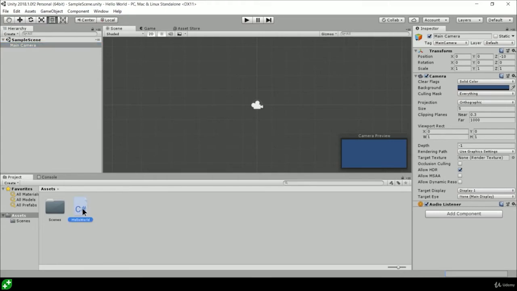So we're going to drag our Hello World script onto our Main Camera up the top here. We could have also dragged it over here into the inspector while we are selected on Main Camera. Either of those ways would have served the same purpose. You can see now, when I click on Main Camera within the inspector, we've got our Hello World script there.